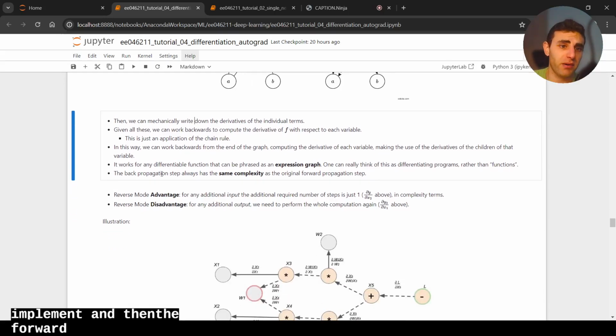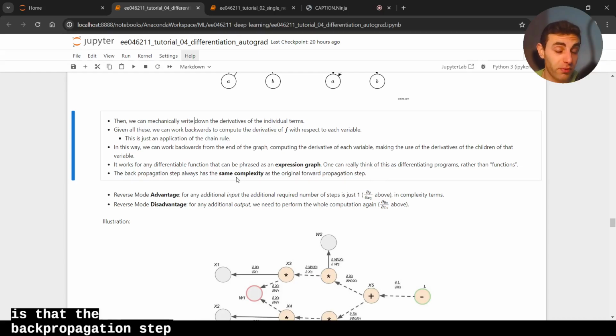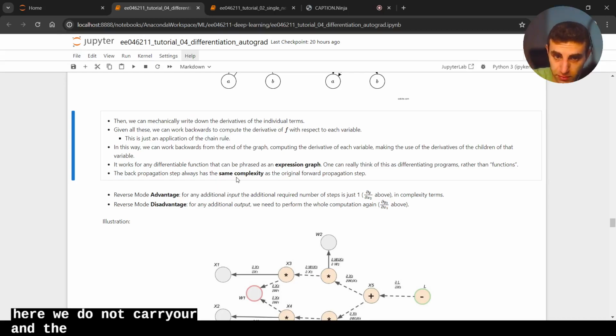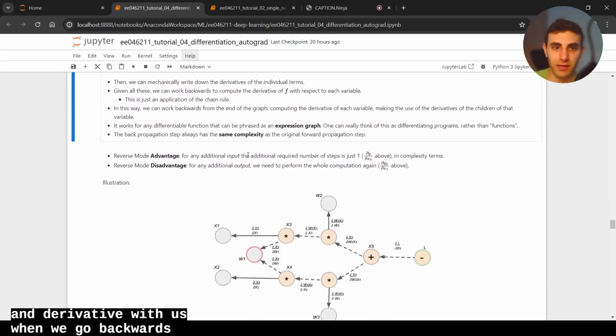Now, the nice thing about it is that the backpropagation step always has the same complexity as the original forward propagation step, right? Because here we do not carry our derivatives with us like in forward mode. We only calculate them when we go backwards. So the advantage and disadvantage are opposite to forward mode, right? So for any additional input, the additional required number of steps is just 1.